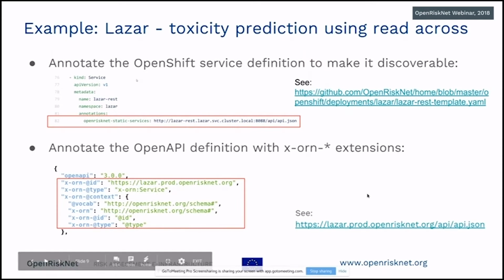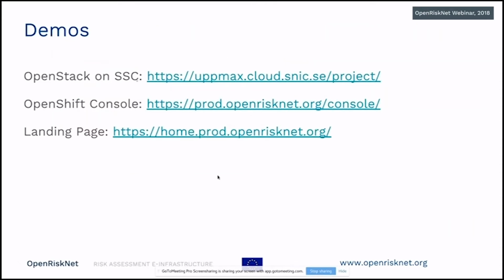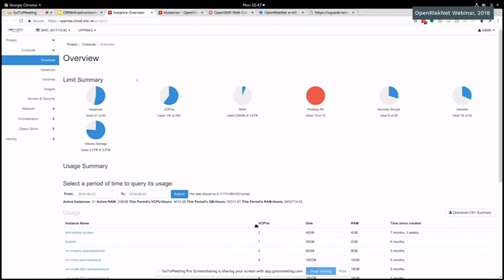So that's it for the slides. What I'm going to do now in the remaining maybe 5 minutes is just give you a quick demo of some of these things. There's the OpenStack Console, which you saw on a screenshot, but it was tiny and you wouldn't have seen it.